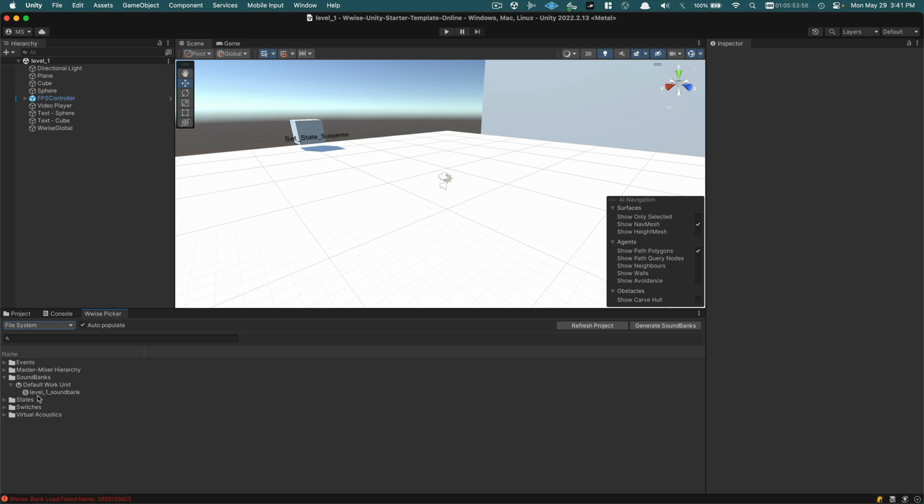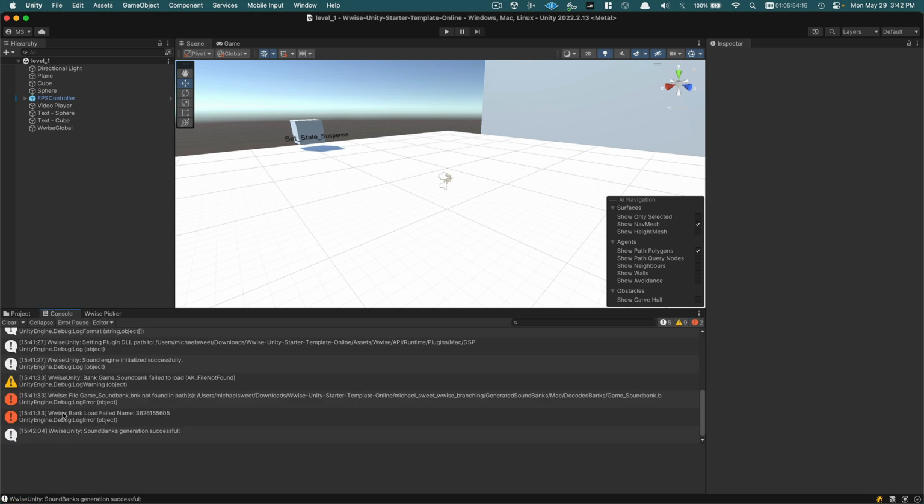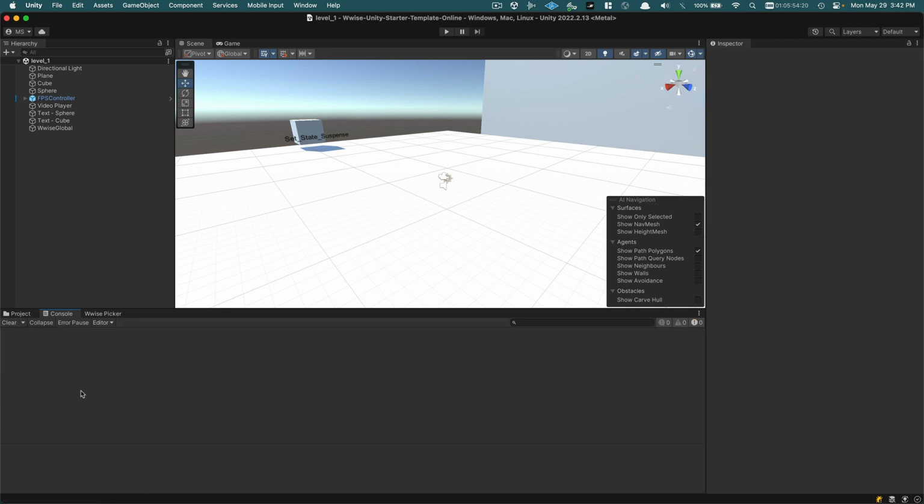Then within sound banks, you should now see your current sound bank. My current sound bank is level 1 sound bank, and that's good because that's what I named it in my Wwise project. Just to double check, we can generate our sound banks here, and it should generate our sound banks in the project itself. And that will clear up errors that might appear in the console. We can clear out the errors too here. We shouldn't see any red lines.